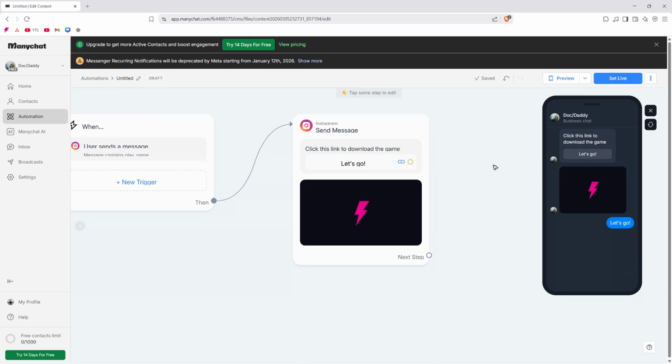All right. So there you have it. That is how you create an automation in ManyChat.